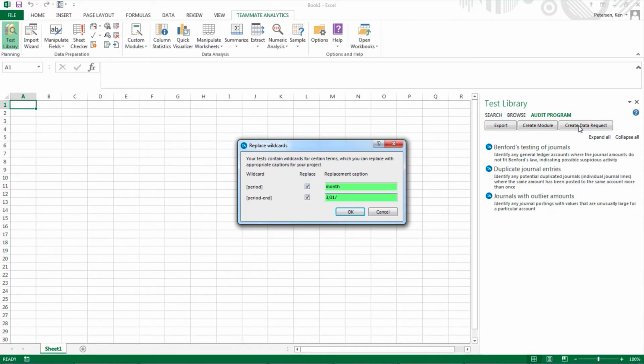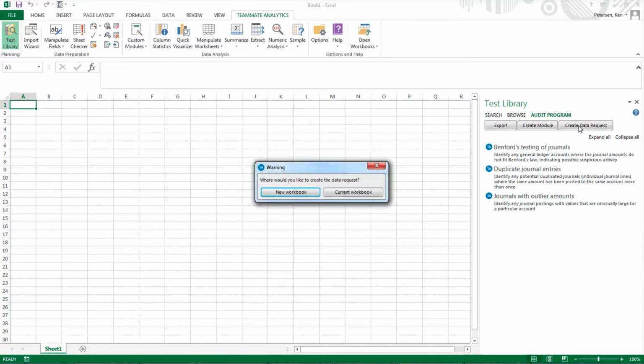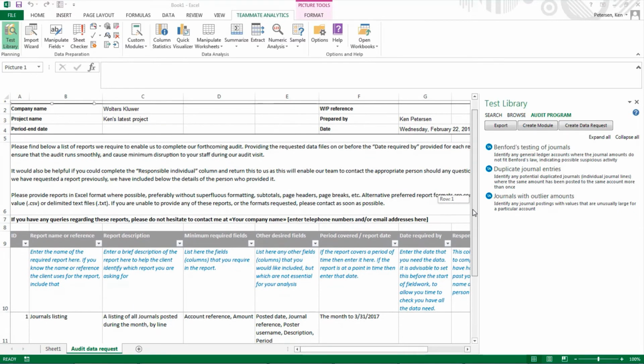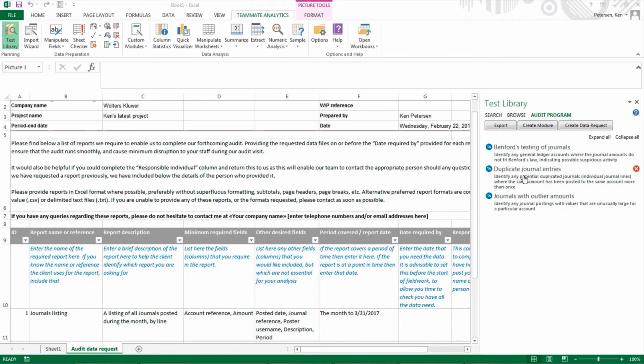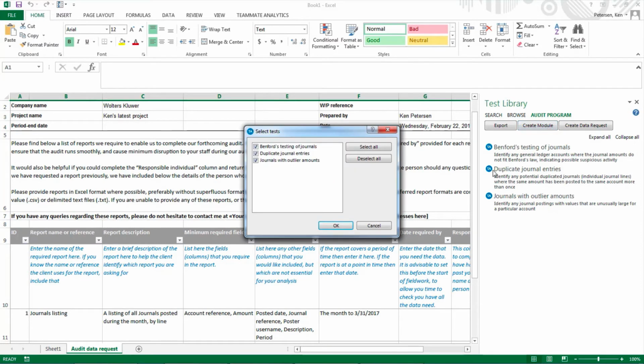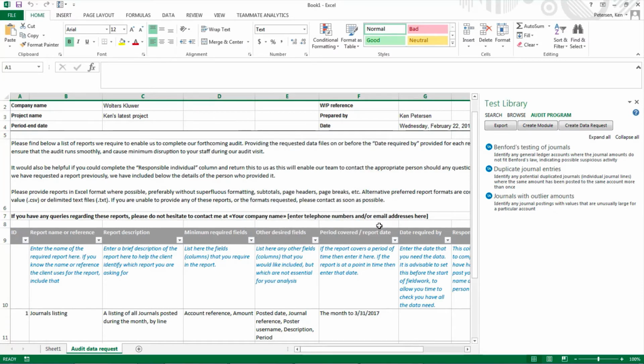I can send this form off to IT or to the business so that when I come back to perform the audit, they can have a spreadsheet all ready for me with all the data rows and columns I will need. I can also create a custom module that automates each of the tests I selected. Alternatively, I can always choose to run these tests individually by following the detailed instructions documented on each of the tests.